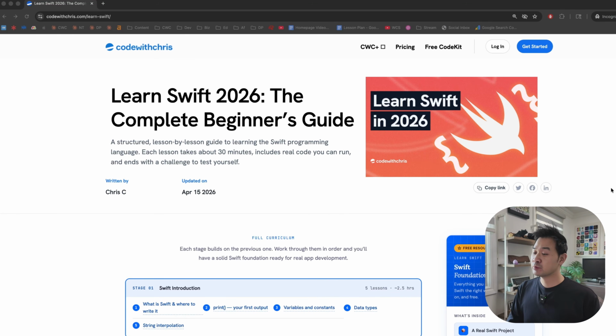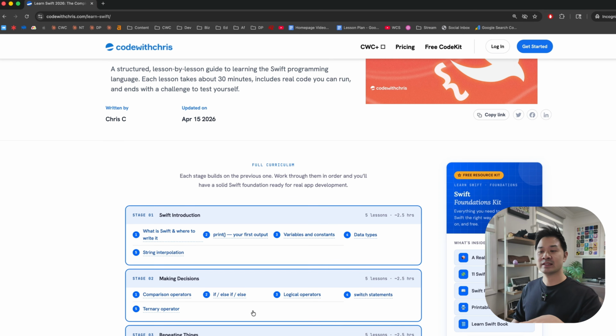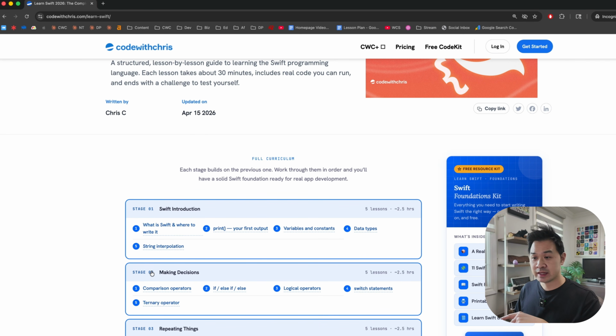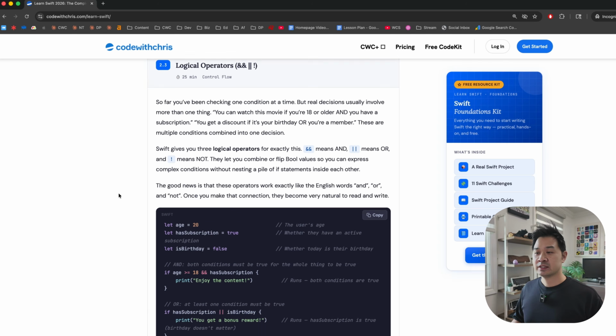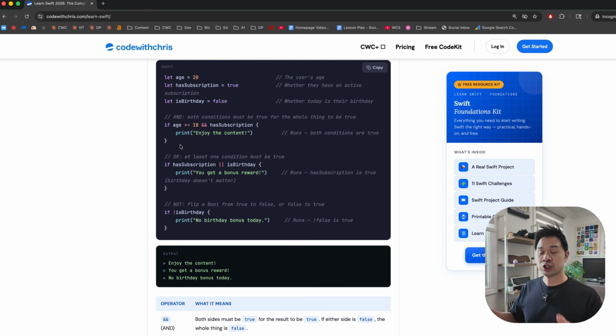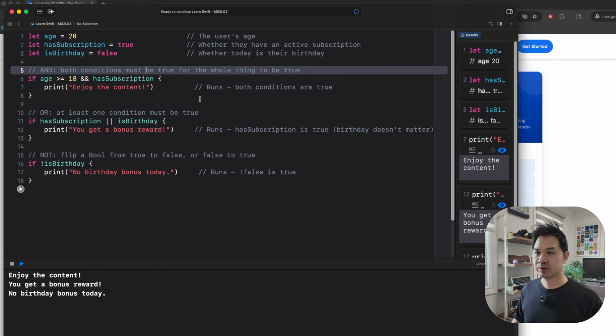All right, we're making really good progress into chapter 2, and we are looking at logical operators, which are going to make lessons 1 and 2 in stage 2 much more powerful. So we're building upon these lessons as we move. Logical operators, what are they? Essentially, they allow you to chain together multiple conditions into a single if statement. So let's take a look at this example.